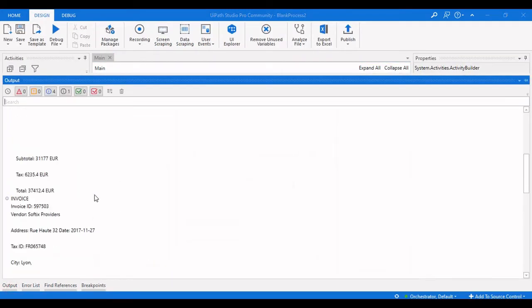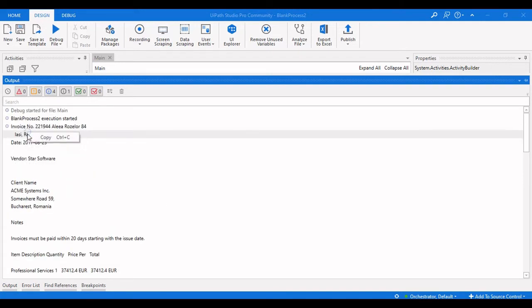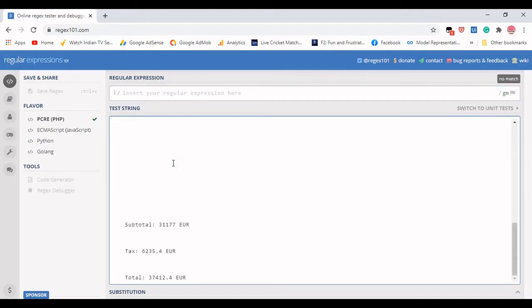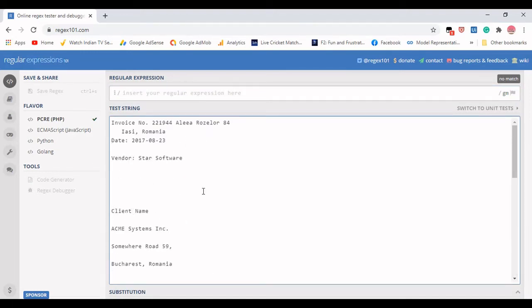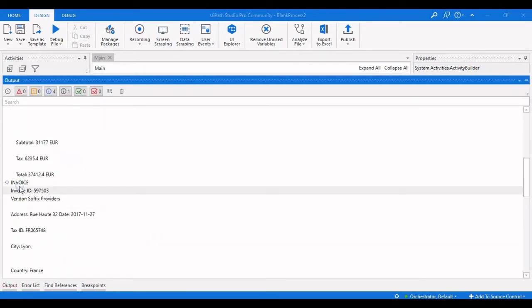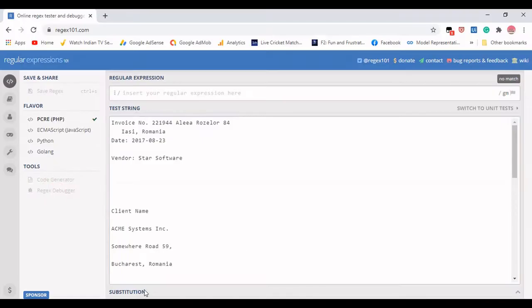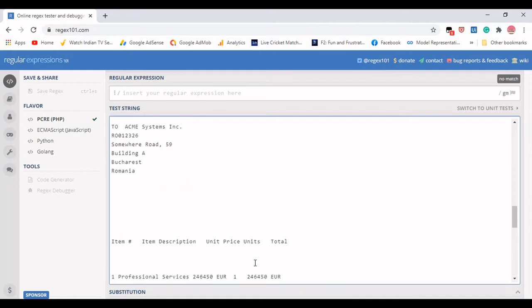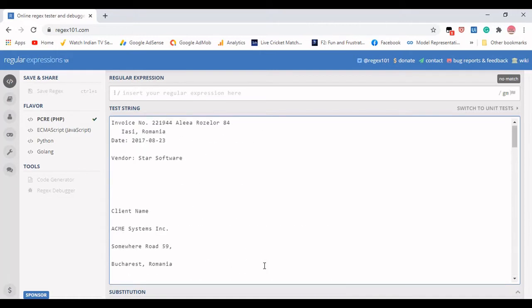So here I got the first invoice data. Let me copy this one, come over here, and here we need to insert the string that we are going to test, and here we need to write our own regular expression to match that particular string. So let me go back to the output panel, and this time I will copy the second invoice and paste that second invoice here as well. So my first invoice and second invoice strings are present over here. Now I need to perform the regular expression matching pattern.